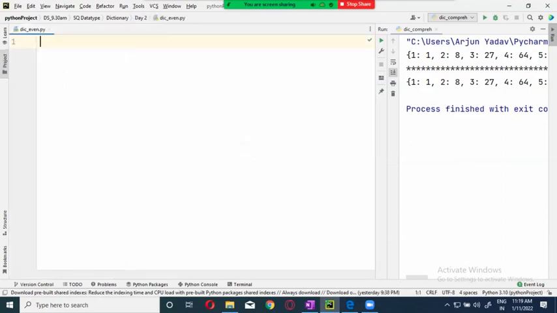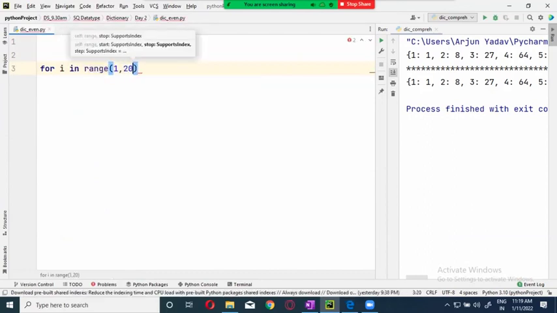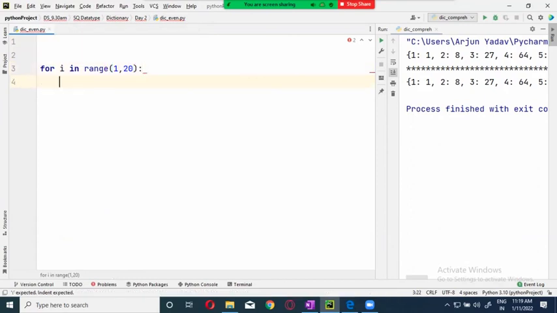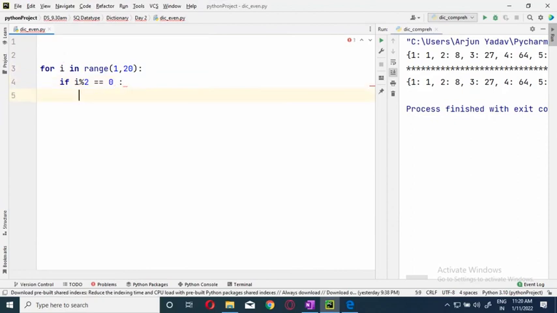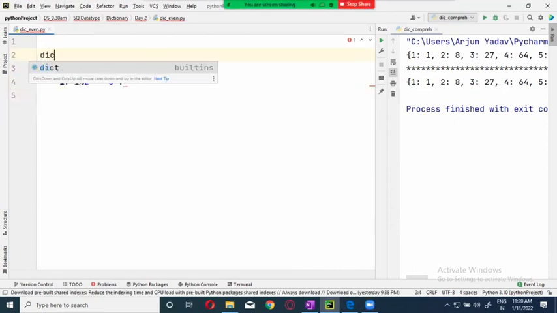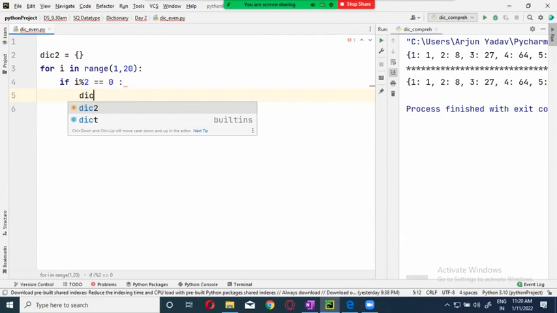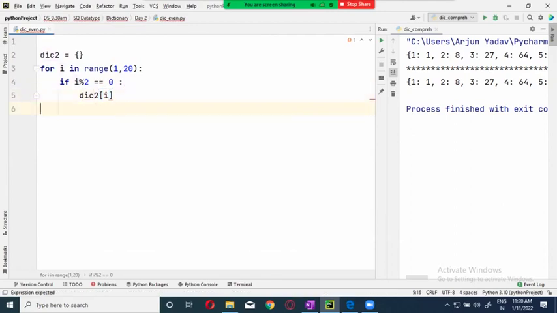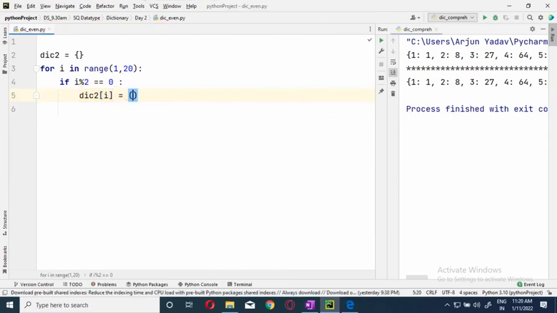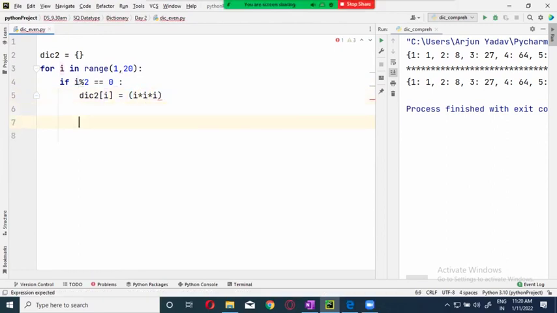Okay, now I will create it like for I in range of 1 to 20. 1 to 20 means 1 to 19 we are going to get. And I want to get only even numbers as keys, right? How to get the even number? If I modulus 2 is equal to 0, then you create a dictionary over here. I'm creating an empty dictionary. Here I will say DICT2 of empty dictionary. Inside this, we are going to enter it. DIC2 of I is equal to I into I. Now I will print DICT2.